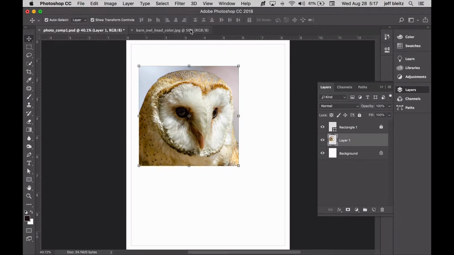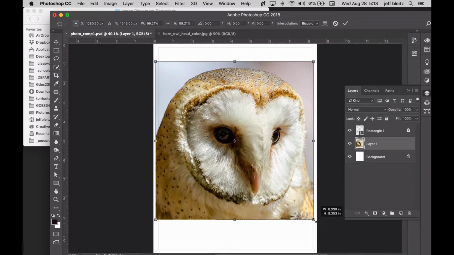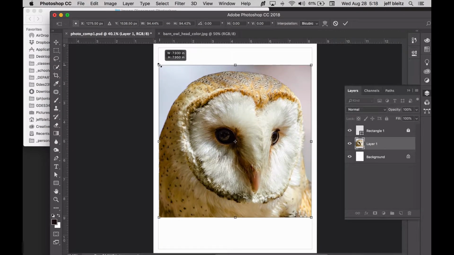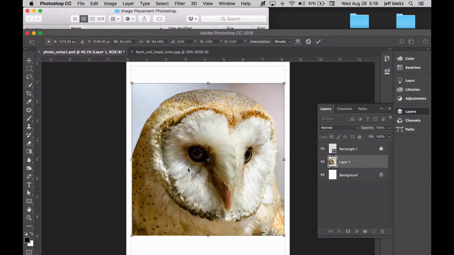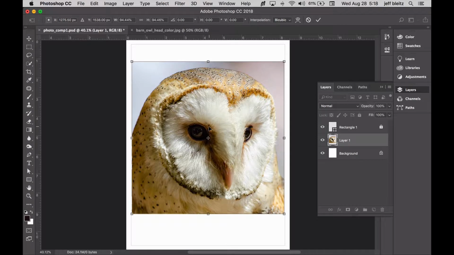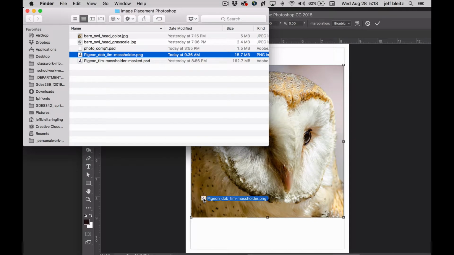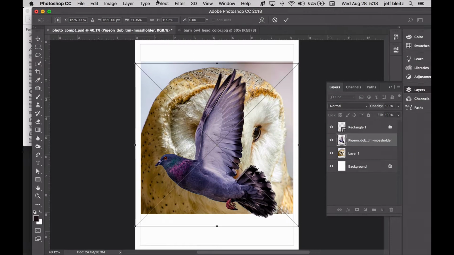An advantage of Photoshop that I can't get quite as easily with the other software is to use images as masks of each other. So if I bring in this pigeon PNG file and place it, I thought I brought it in. Oh, I have to hit return on that file, I think. Drag the pigeon in there, place, okay, there it is.